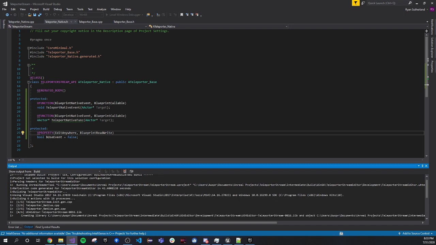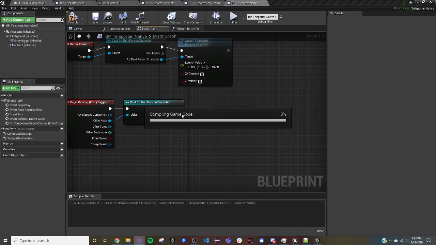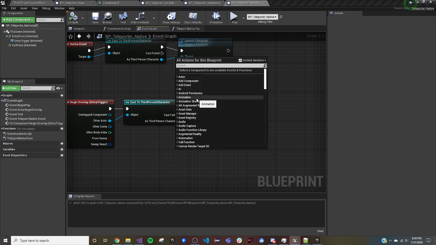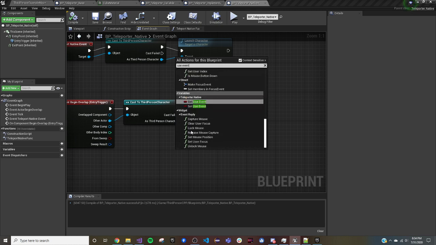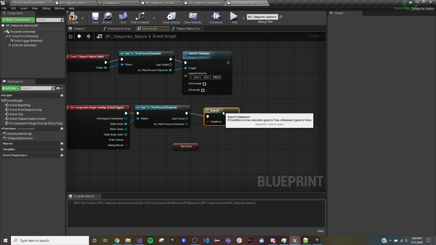Build. Okay. And so now we'll be able to get our Boolean once this hot reload's done. Use event. We can get it, or we can set it. Not really worried about setting it, but just to show you how that works.